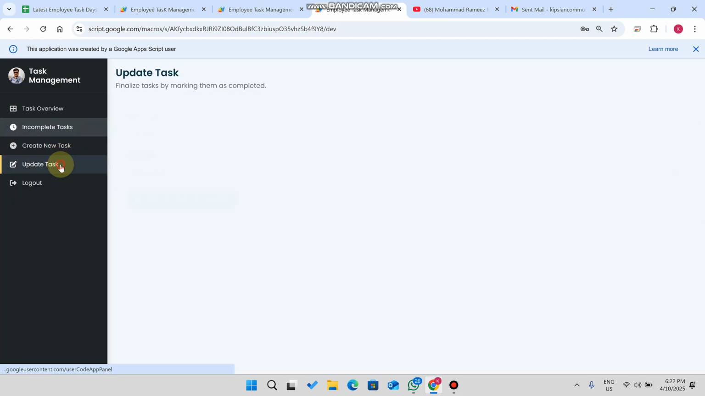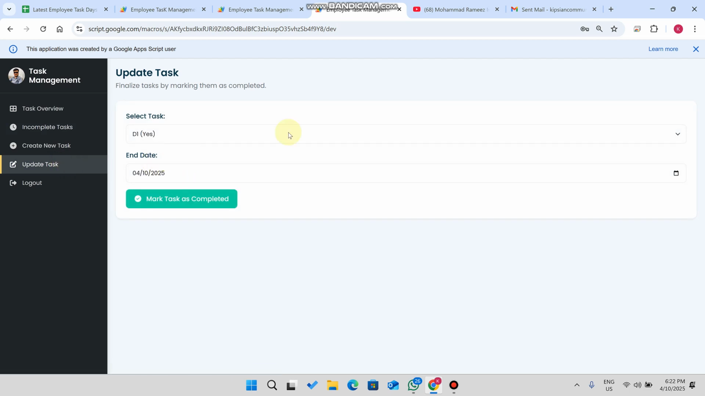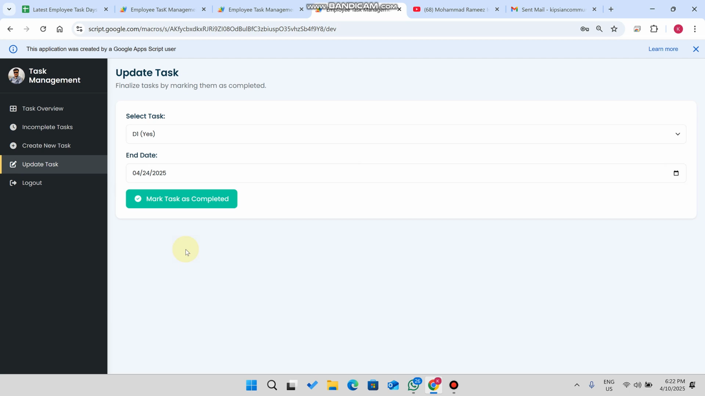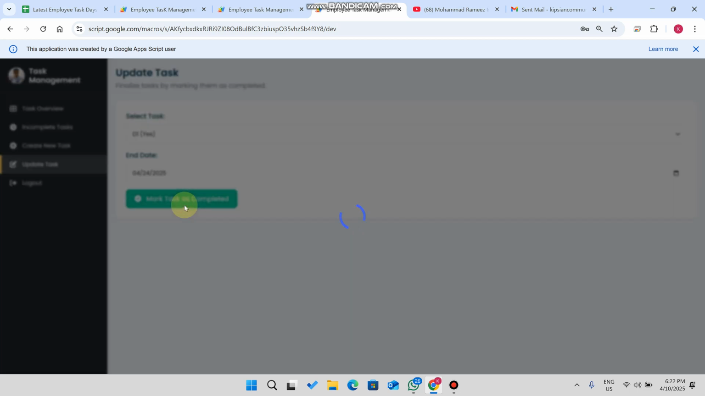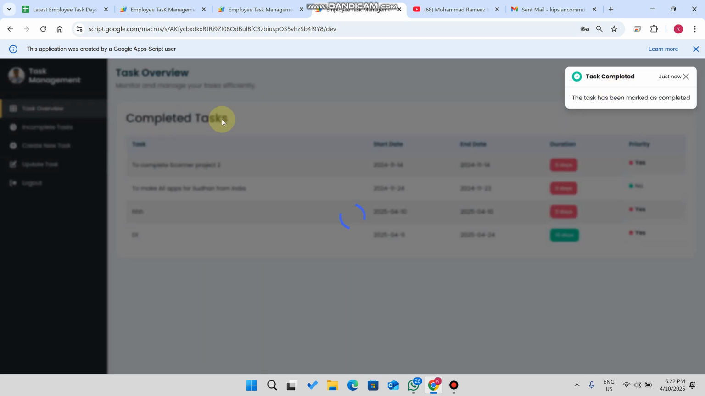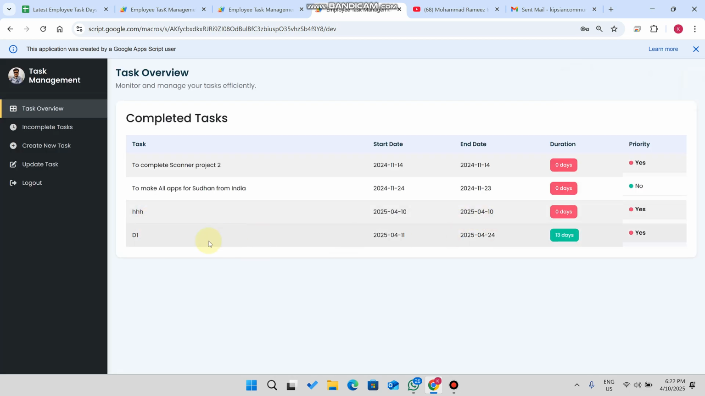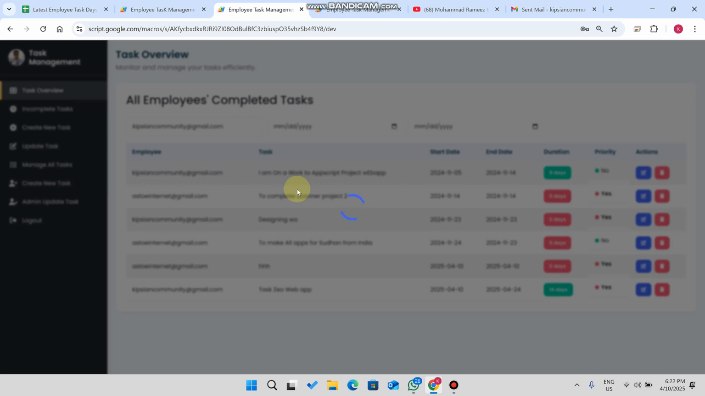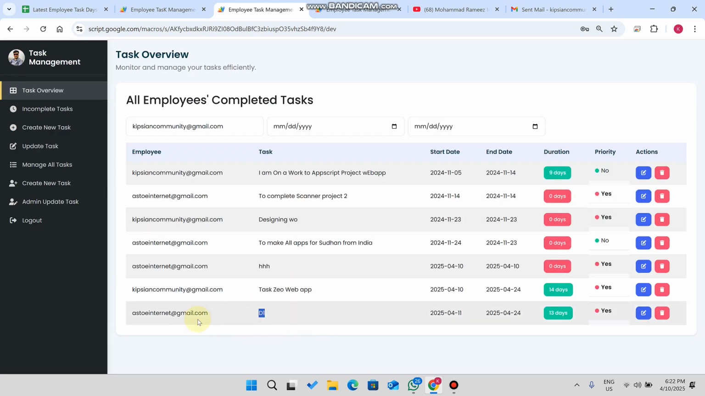Understand? So in the update task, when the user has completed this task, he just marks the date on which he completed the task and marks the task as completed. So you can see here task completed, and go to your task overview. Now you can see here D1 is completed on that particular day. Now the admin can also see D1 is completed successfully by this user on these particular dates.